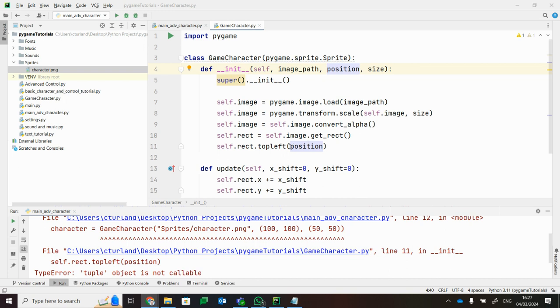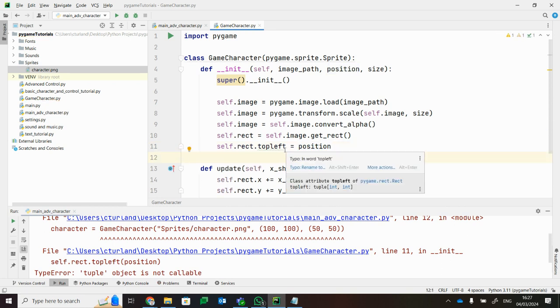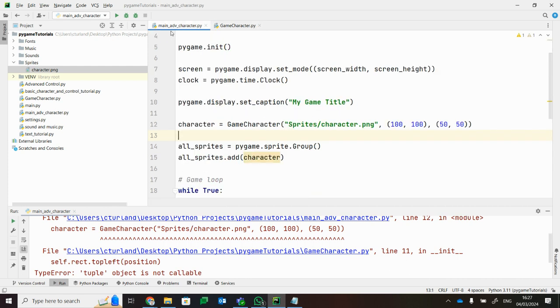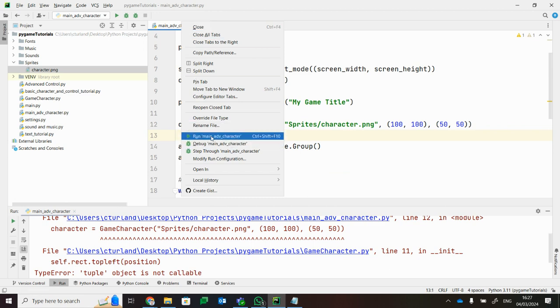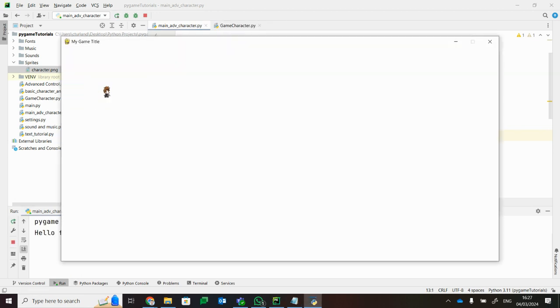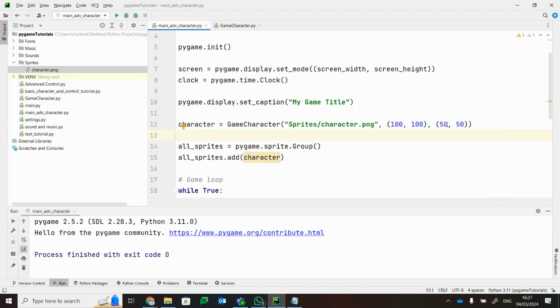Okay, so I realized my mistake here. This here is actually a property of the rectangle. It's not a function. So we shouldn't have brackets here. We just set the top left position to equal this, and that should be better. Okay. So there we go. We got the character. He's a little bit small at the moment. Let's come back in here and rescale this a little bit.